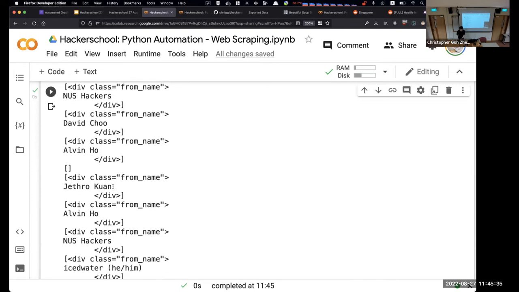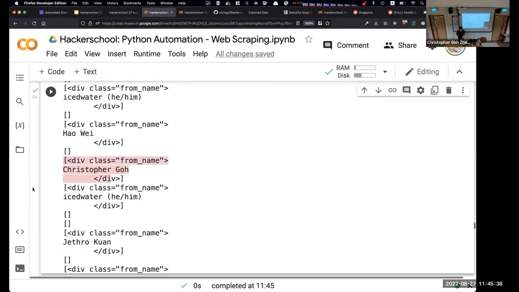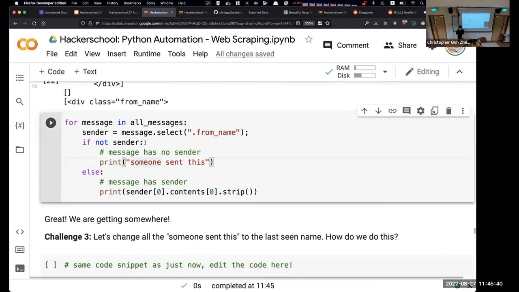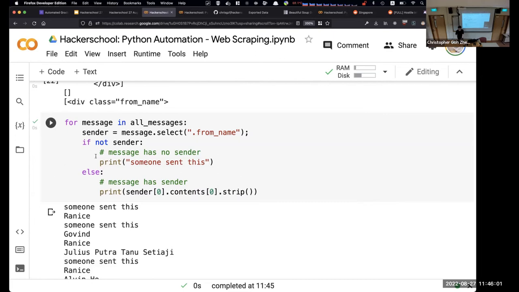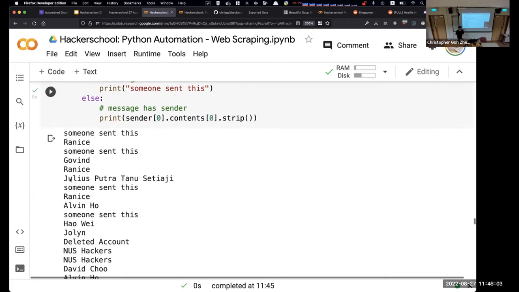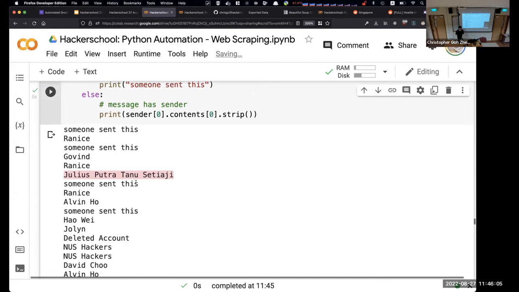Okay, so we basically need to do a check here. First, we try to select the sender from every single message. If we identify a sender, then we'll be able to do something with it. But if we don't identify a sender, we'll just print "someone sent this". So this is what you end up seeing: Julius, then someone sent this.